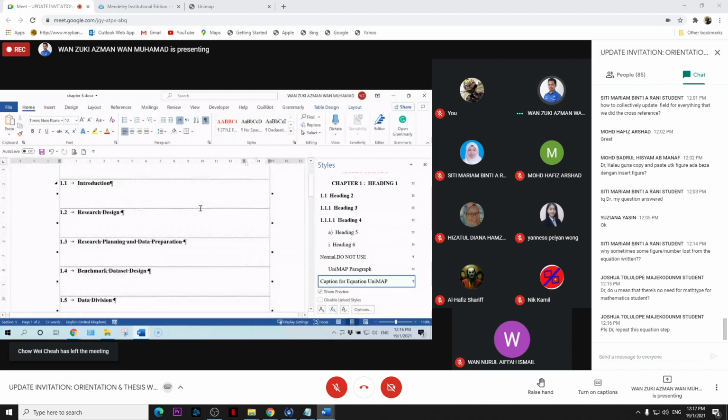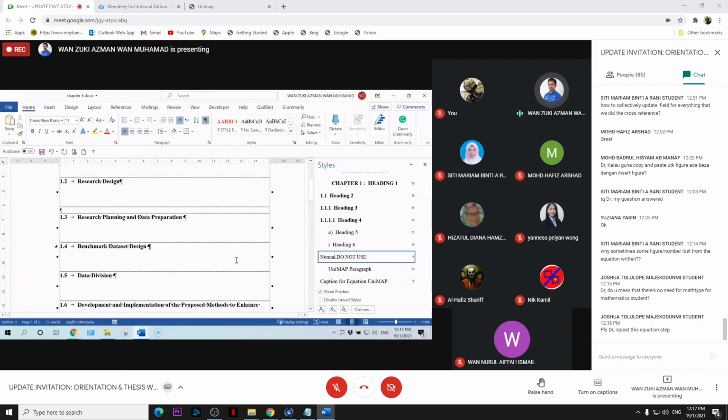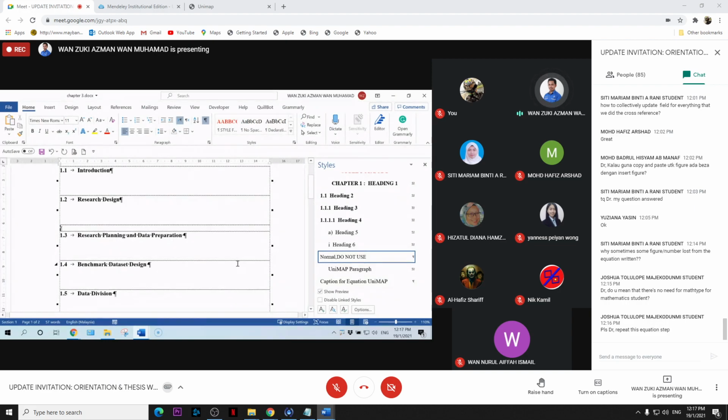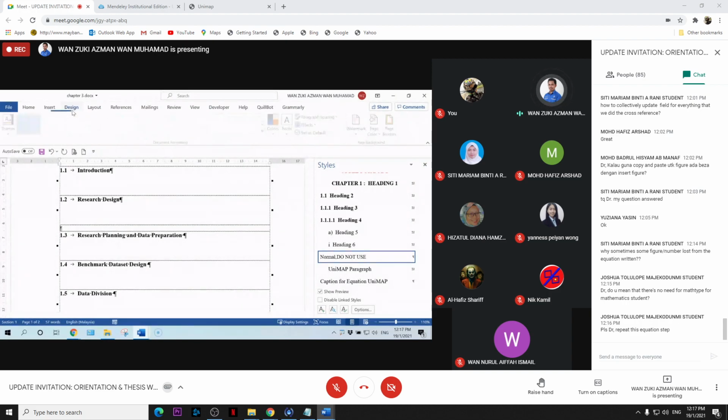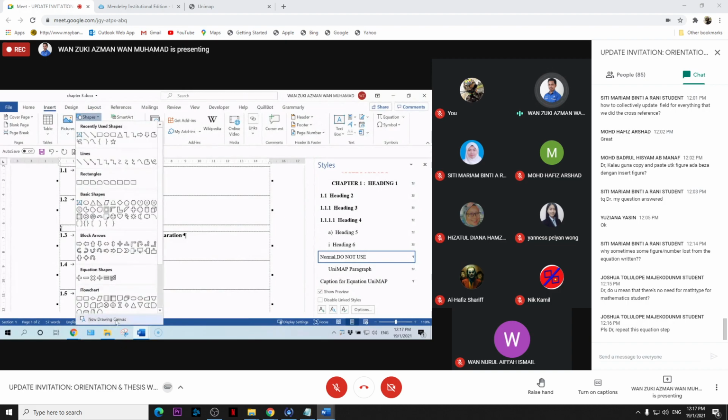Okay, next is about the research design or research flow. I think you have the experience when you draw a circle, a table or square, and then you have the arrow, and then when you hit enter, the circle stays and the arrow moves down, and so on. So how to avoid this? I suggest you use Insert Shape and then use the new drawing canvas.